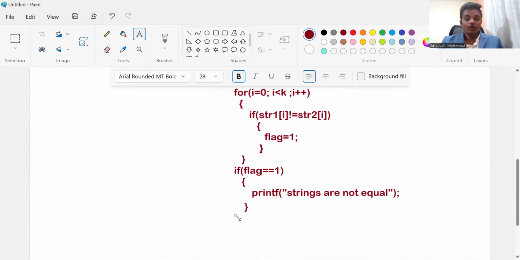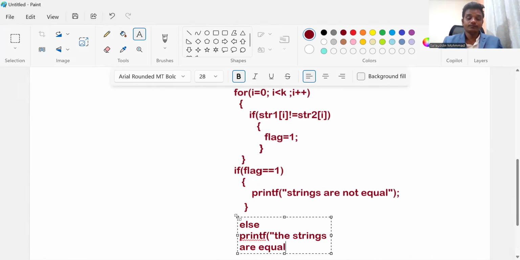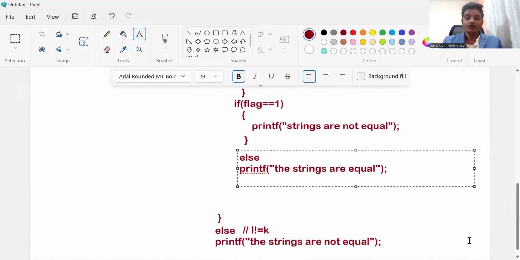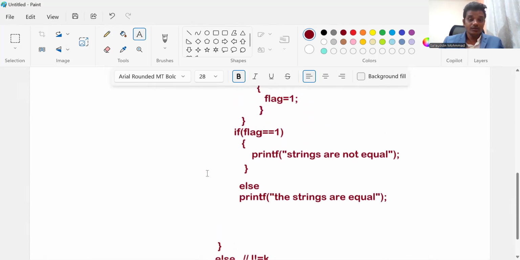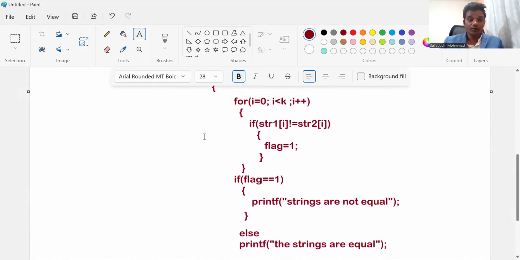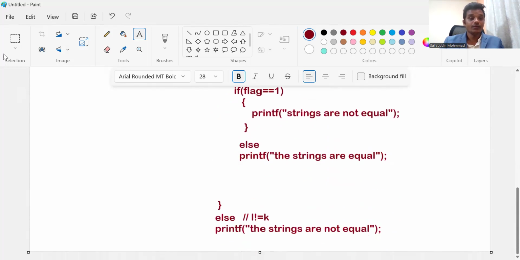So here, for the nested inner if, we are writing else. Now printf strings are equal. Okay, the strings are equal, and now close the outer for loop. The outer for loop is open over here, so we have to close it there.